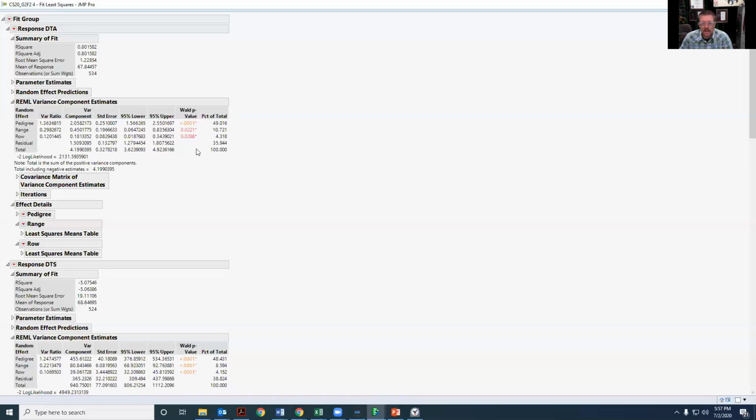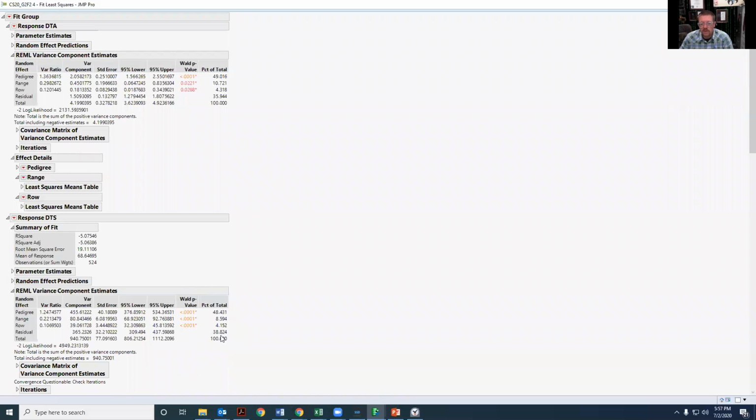So all those things can contribute to the residual variation. And we can see for something that's somewhat subjective like days to anthesis, that person to person, the residual variation might be more or less there. If we look at days to silking, which is when the silks come out of the ear, we see that there's more unexplained residual variation.